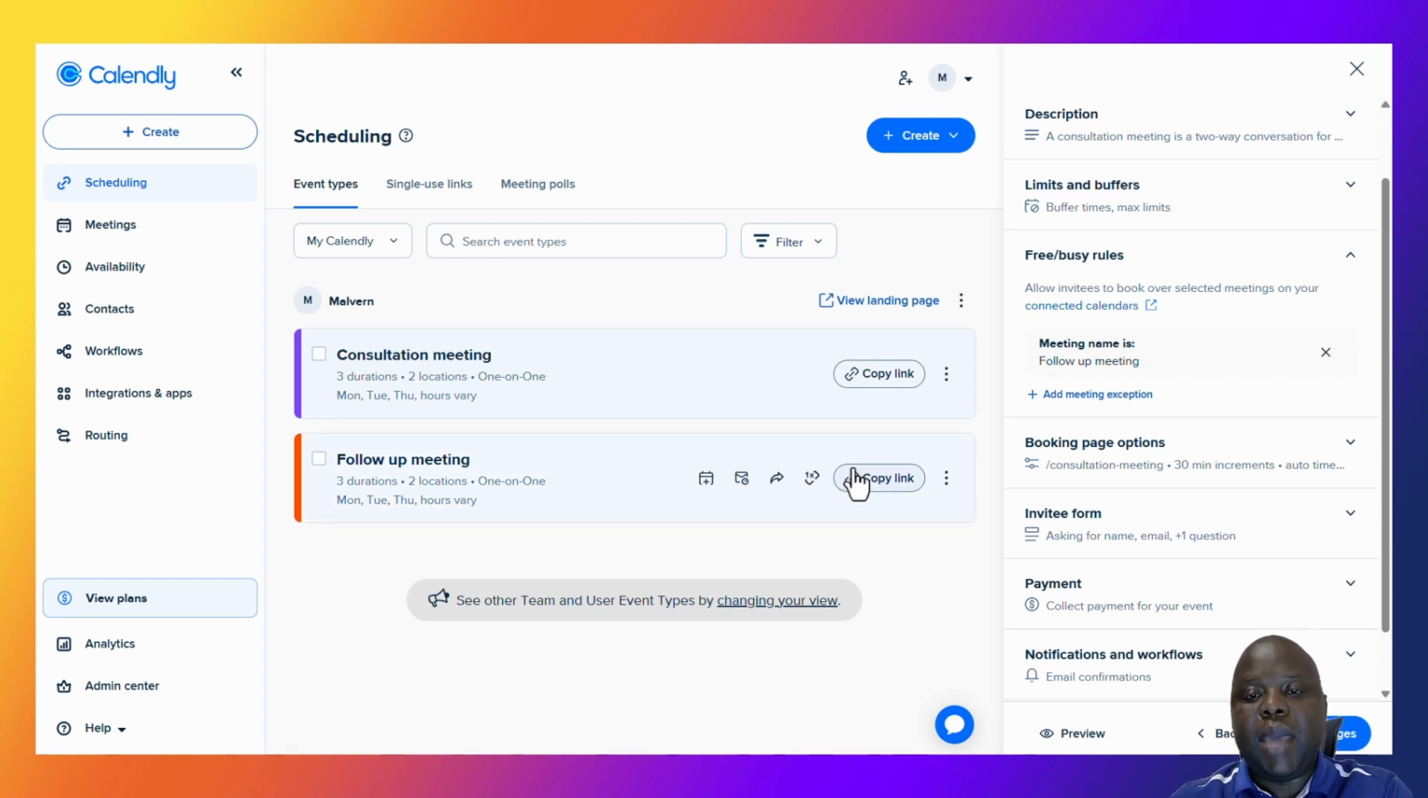So that's how we make use of free and busy rules. And as always, we save our changes.